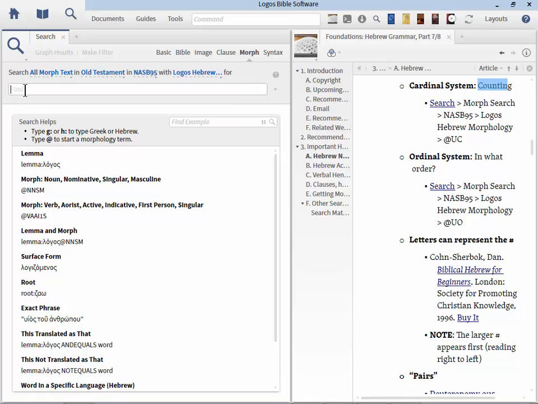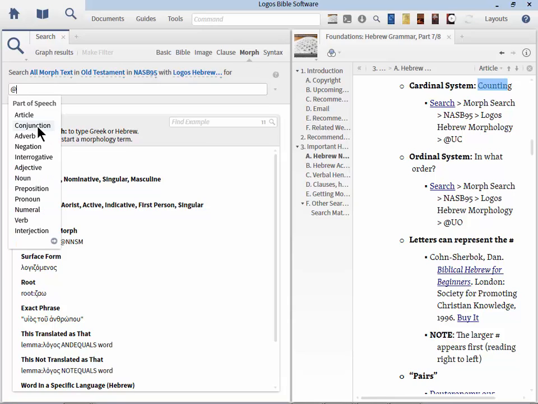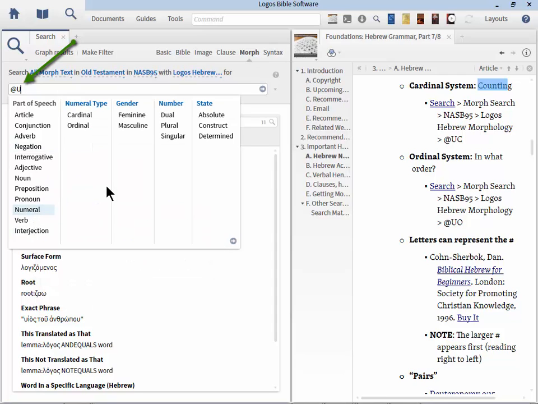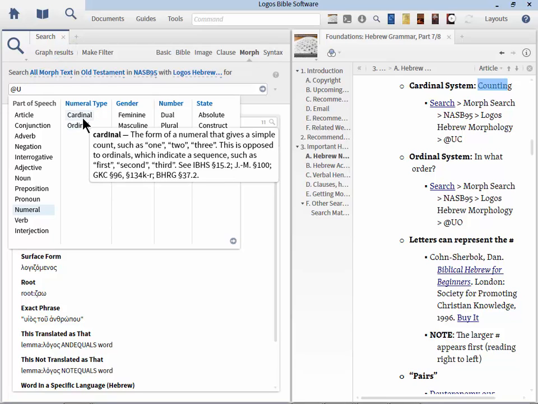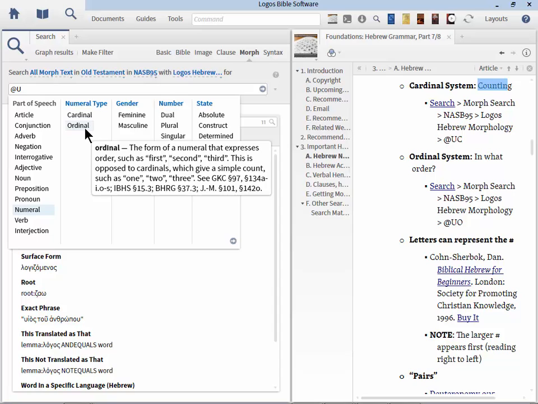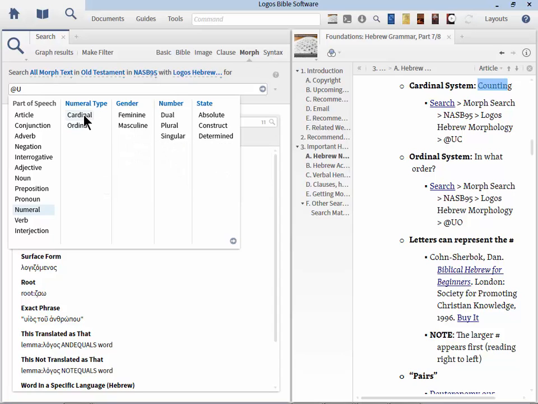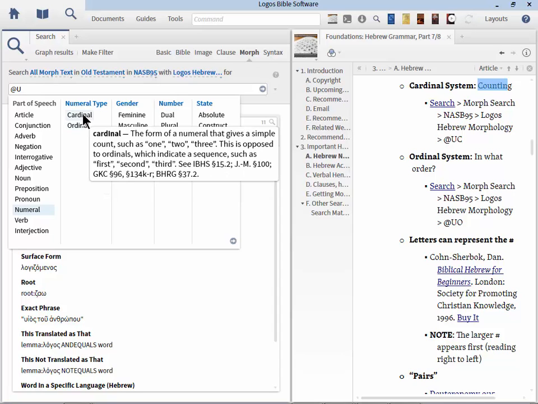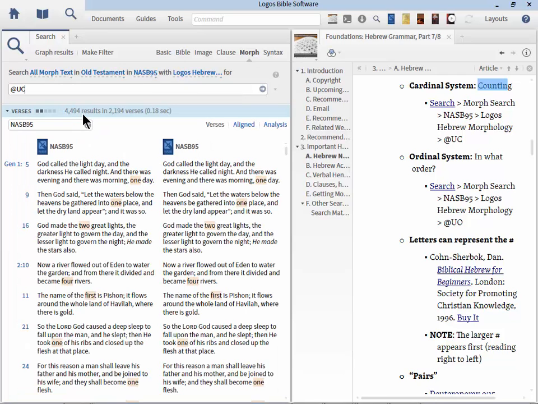Now, the next thing we're going to do is delete all our information in the find box in case you have something there, and then we're going to hit the @ symbol. By typing in the @ symbol, a parts of speech menu appears. Click on the word numeral. Now, notice that in the NASB 95, there's two types of numeral type, cardinal and ordinal. So even at the morphological level, you'll be able to search on this. So let's go ahead and choose cardinal. And if we press enter, we can get back our search results.